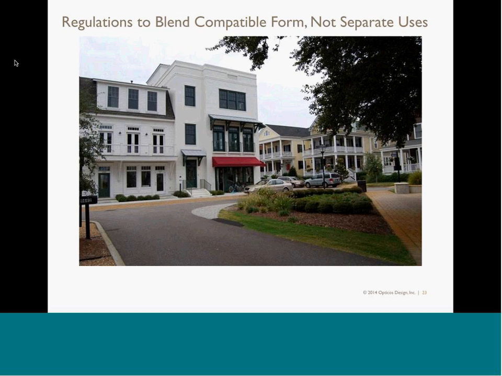A couple of points to make: what's important in terms of building form standards is that it's about blending compatible form versus separating uses. This is just an example from a new community in East Beach in Norfolk, Virginia, a great example of townhouses and live-work units being integrated very closely and compactly into a primarily single-family neighborhood.